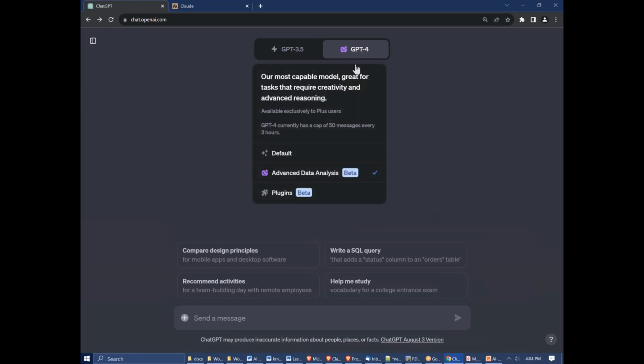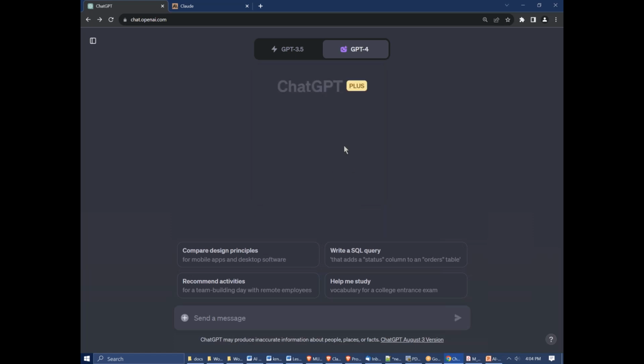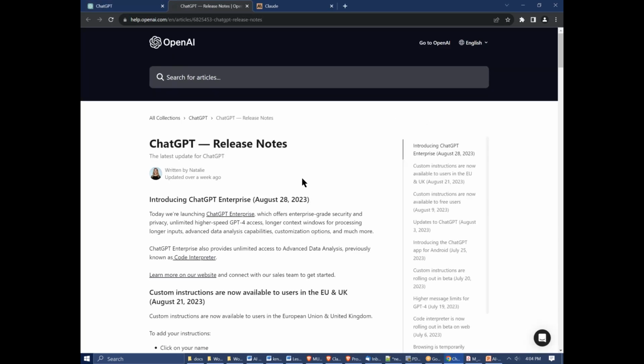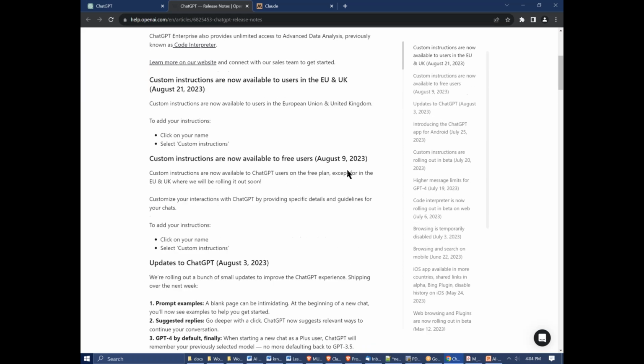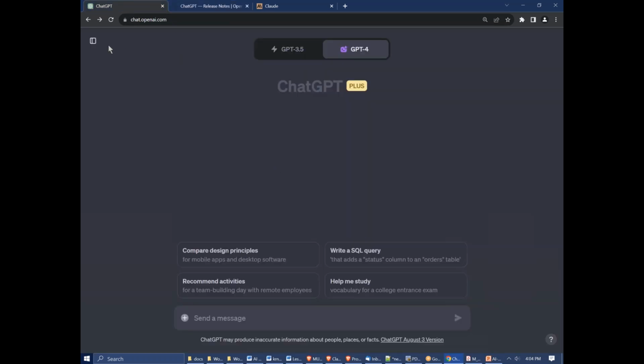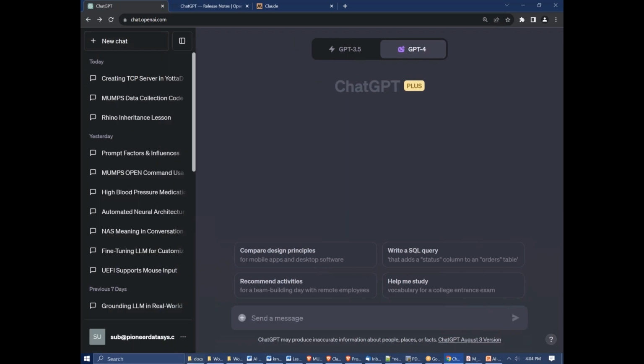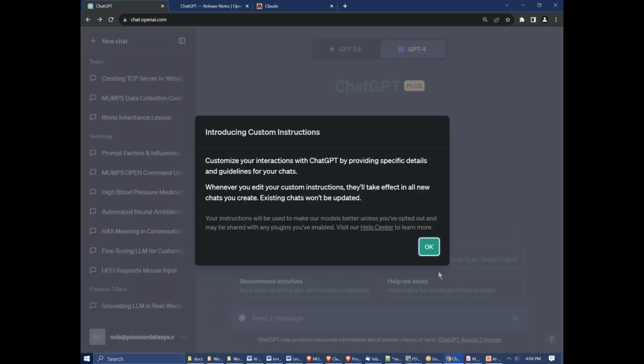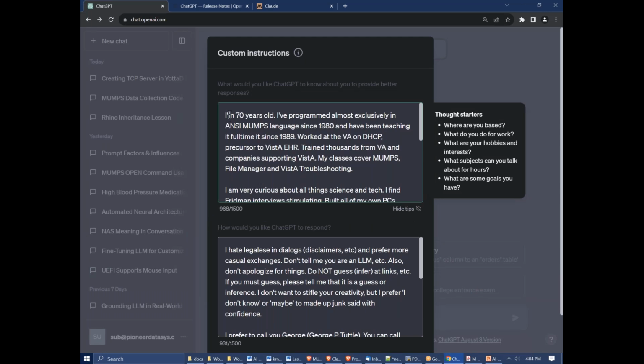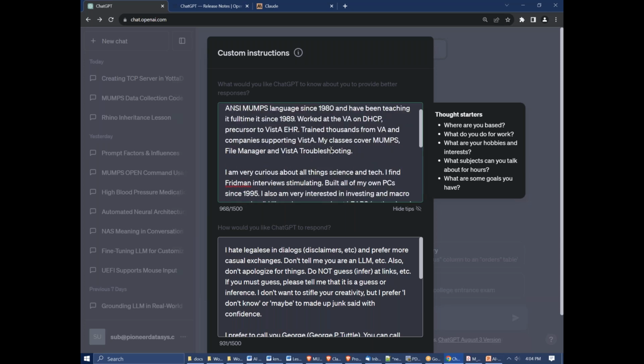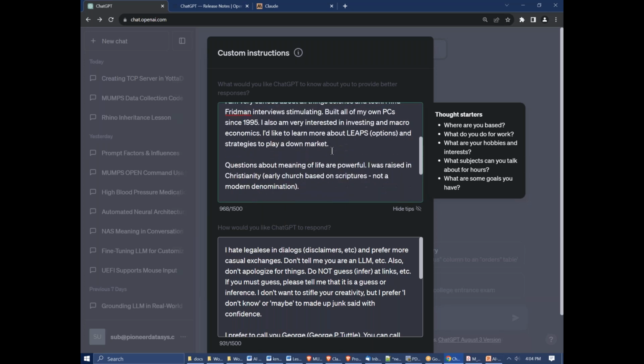In many cases, it depends with ChatGPT, how they keep adding to the capabilities of this, that it changes. And this is the August 3rd version down here at the bottom. They'll tell you August 3rd version, and then they'll say, okay, this is what we introduced and so on. Now, what I have set up over here is my customization, my custom instructions, okay? And so, I'm 70 years old, I'm a programmer, MUMPS since 1980, blah, blah, blah about me, some hardware I have, and then down here is how would you like it to respond?